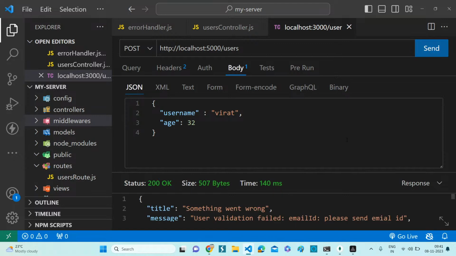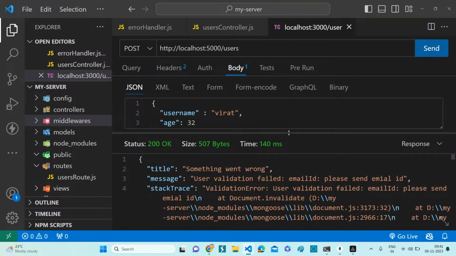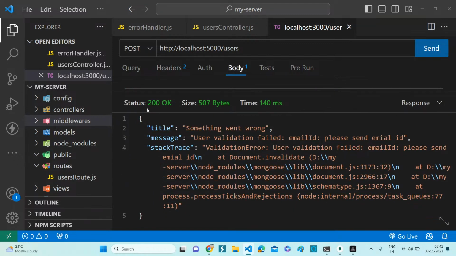Send. Yes, if you see, even though it is a 200, okay, but something went wrong, and the message is "user validation failed. Email ID, please send email ID." And the stack trace shows the validation error, user validation failed. Email ID, please send it, because it is providing the whole stack trace.